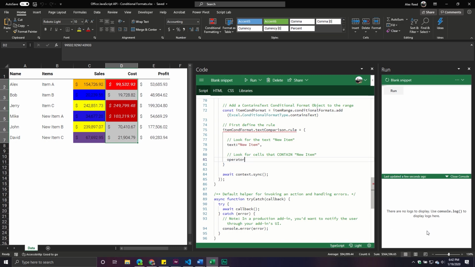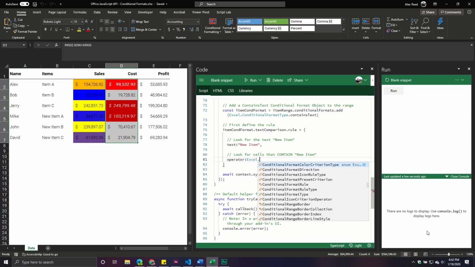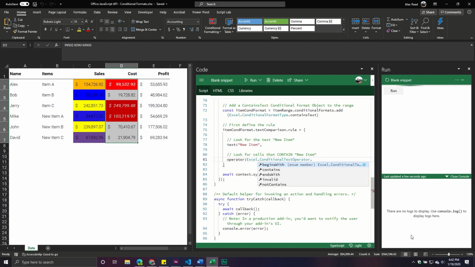Here, what you're saying is you're defining your operator, which is saying, okay, Excel, conditional, where is it? It's down below a little bit. Text operator. And you can see there's contains, begins with, ends with, invalid, not contains. So I don't want to say you're looking for the one that contains it. You could just say you're looking for this text, and then your operator says, if this text is in the beginning, then that's good. That means highlight it. So that's basically how you should think about it.